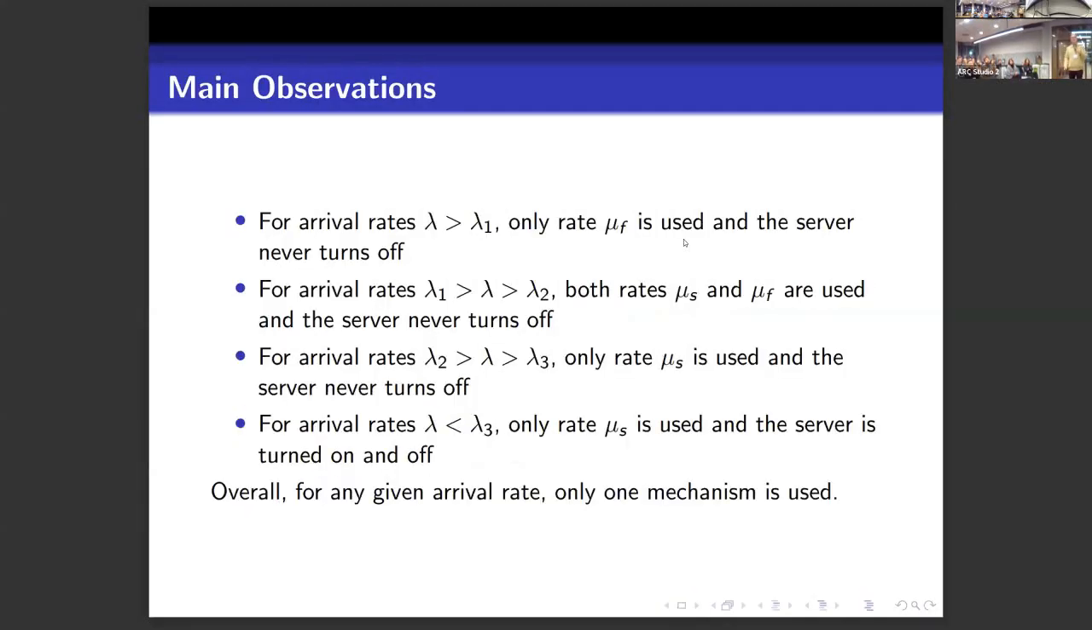And this is the main result. We don't even need to go over those bullet points. The punchline is that for this single server model, if I fix the arrival rate and I know the arrival rate, I never use both of the mechanisms at the same time. So for high arrival rates, I just never turn the server off.